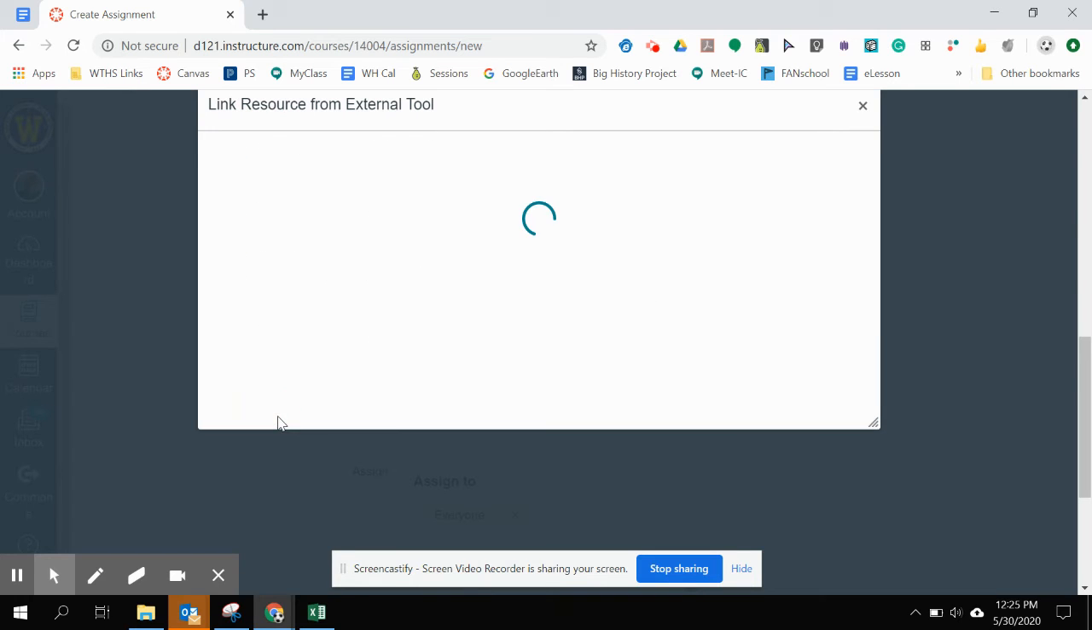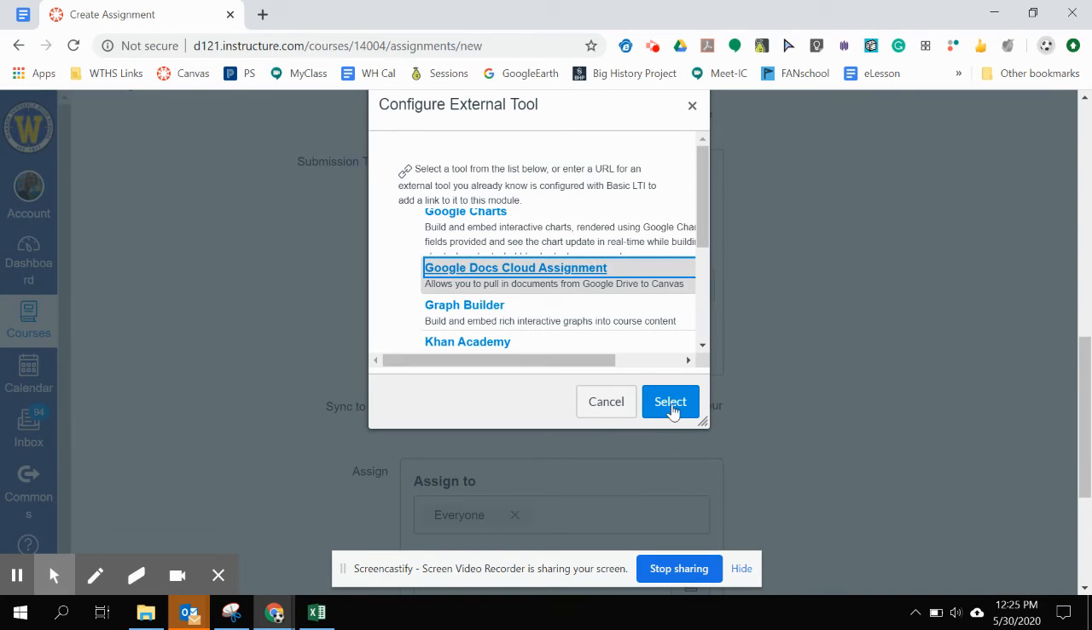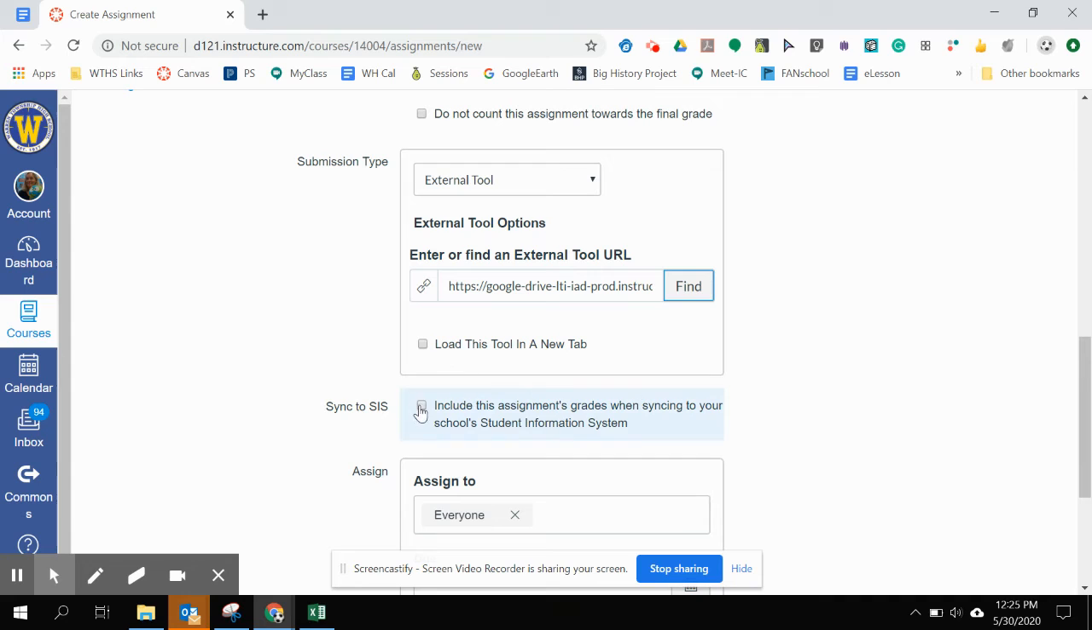So you find it, click submit, and then you hit select. And I always check the sync to SIS because I like to have the grades automatically sync. I know some people get nervous about it. I have not had any problems with it at all. It works fine. You can go back into Canvas and change a grade and override it. If you update something, it happens. And I haven't had any problems with it.